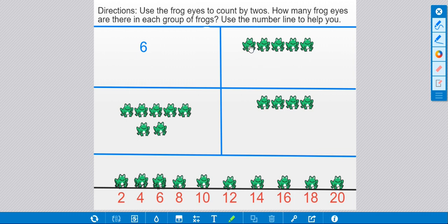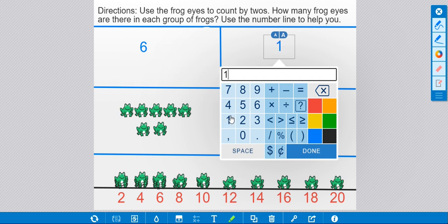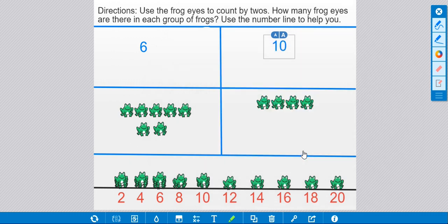So now I have my next group of frogs, and as I pull my frogs down, I am going to count by twos. So count with me. 2, 4, 6, 8, 10. I have 10 frog eyes in my second group. So I'll click, get my calculator tool, type in a 10, and push done.